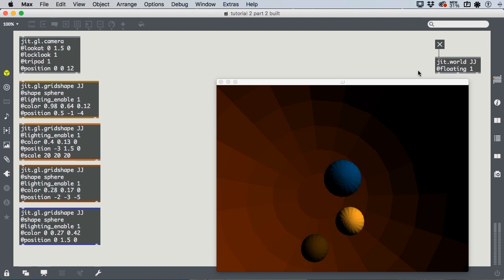I've just got a jit.world set up here. It's floating. I put the jit.world on the right for reasons that'll become apparent in a little bit. I've got my jit.gl.camera, and then I created 4 spheres here. As I've indicated in the past, I've color-coded those so I can see which one I'm dealing with, and just so that you're aware, you see 3 of them, and then you see one of them as a background.